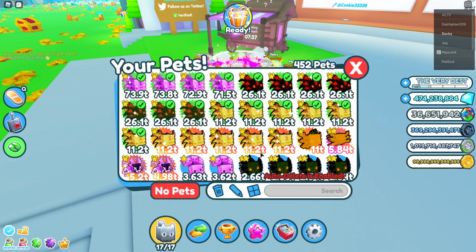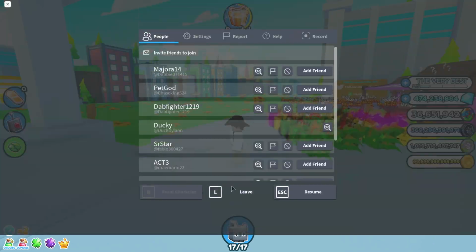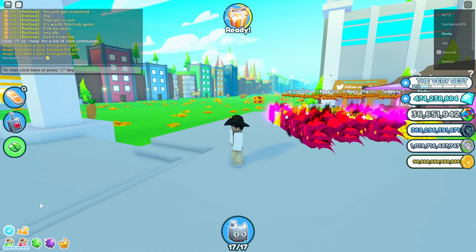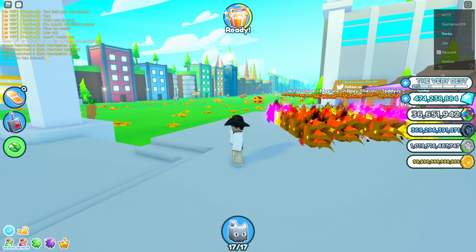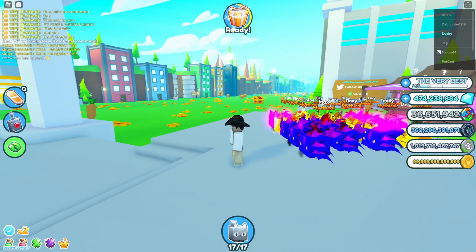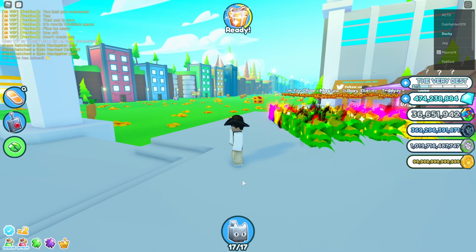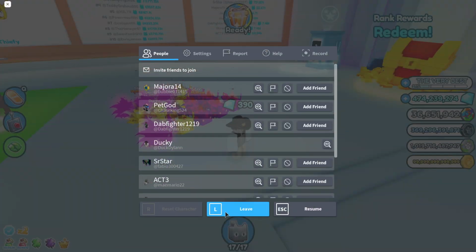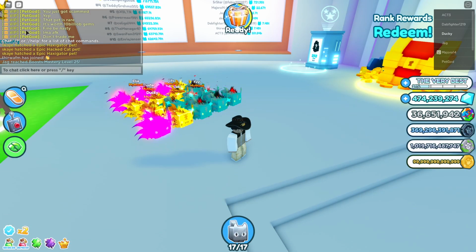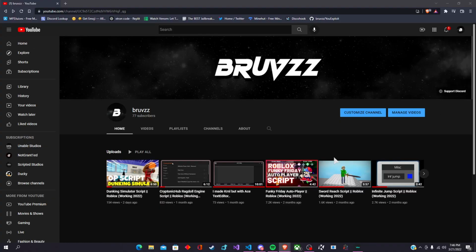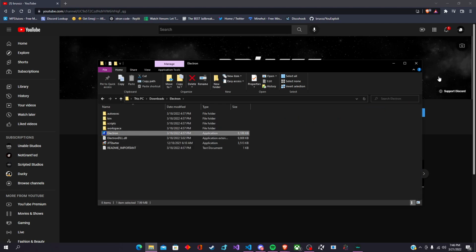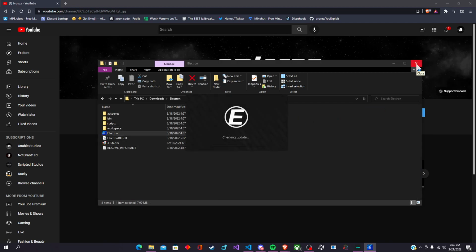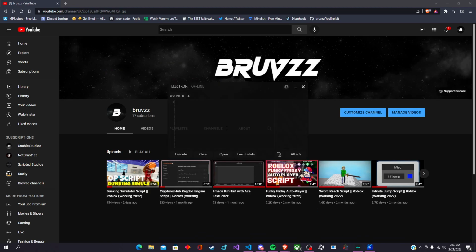Alright. So let's go ahead and we'll do Electron now, because why not? So I'll open that. So let's go ahead and get Electron here. I have to reopen Synapse as well.